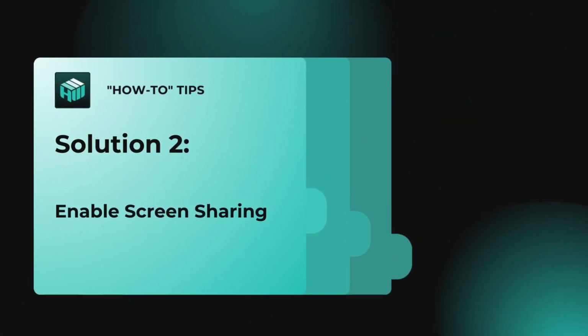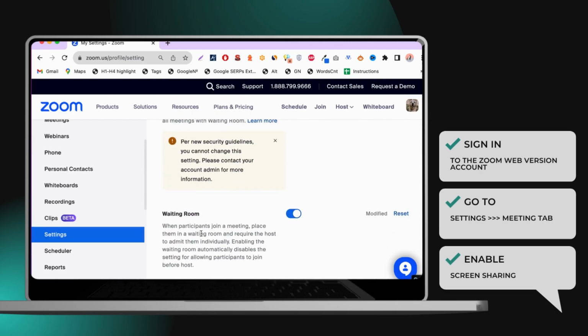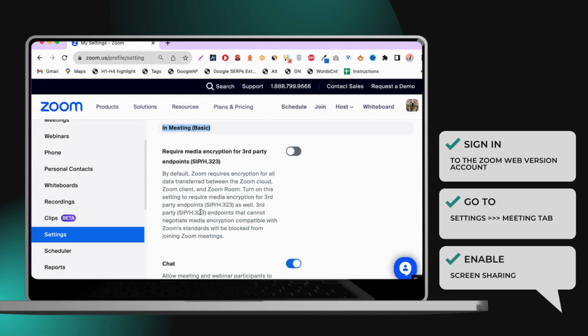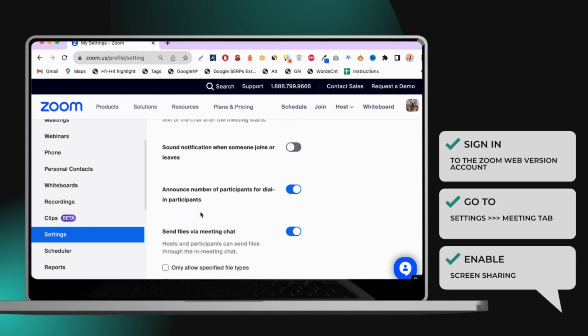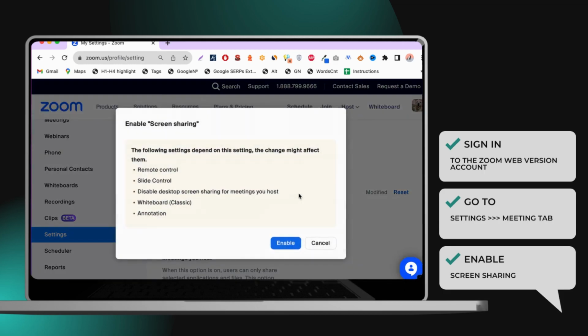Check that you've enabled this feature for your account. Sign into the Zoom web version account. Go to Settings and open the Meeting tab. Find in Meeting Basic and select Screen Sharing. Switch the toggle to Enable. This action allows the screen sharing feature on your account. If you are a group admin, you can enable it for all its members.